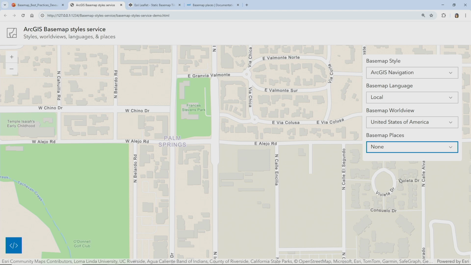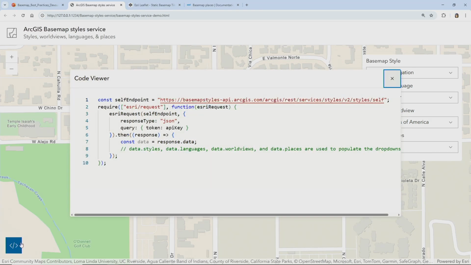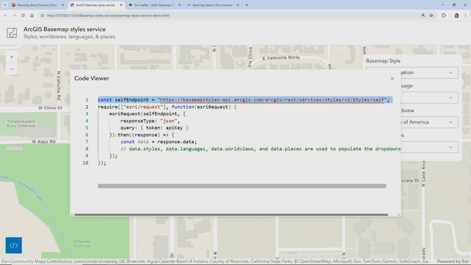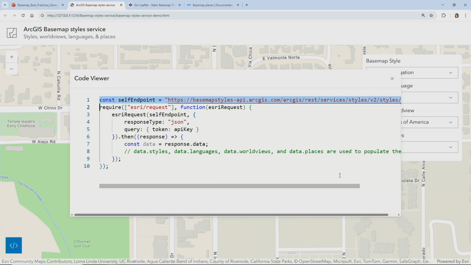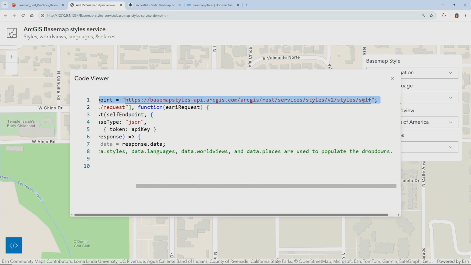Let's look at a little bit of code for this application. The nice thing about the way that I designed this application was that I used the basemap styles service self endpoint, and that makes it really nice for keeping our application up to date. I'll zoom in a little bit more. The self endpoint just contains all of the information about the service, so it contains all of the different styles, all of the languages, everything I just showed.